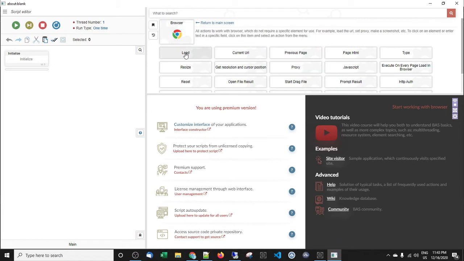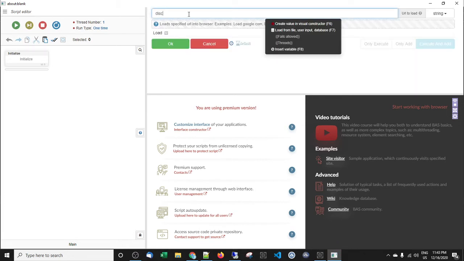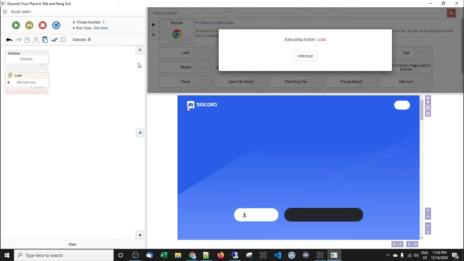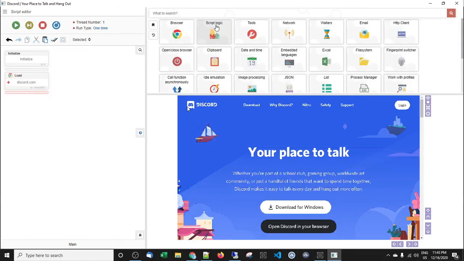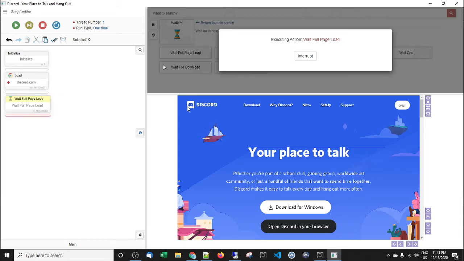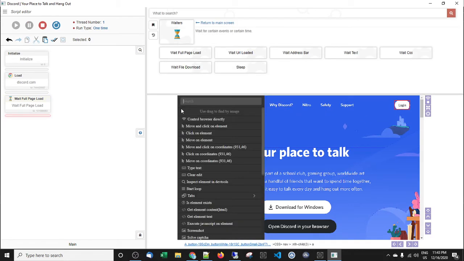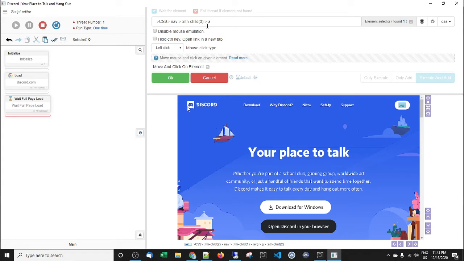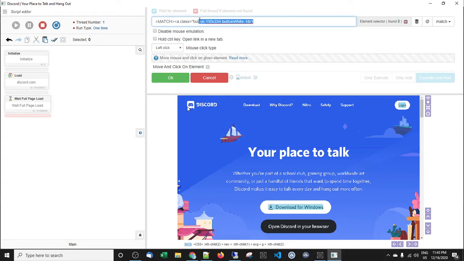Okay, so first thing I want to do is come here and load discord.com. Okay, and then I'm going to make sure that the page is fully loaded, and then come over here. I'm going to let the mouse emulation take place so it looks real. I'm not going to use that though. I want it to work every time.